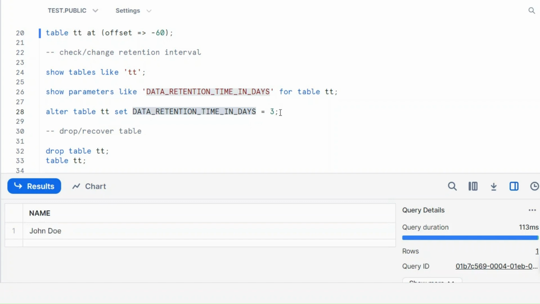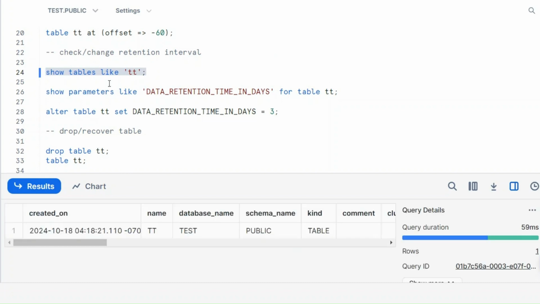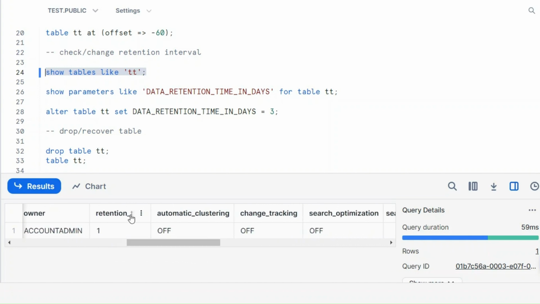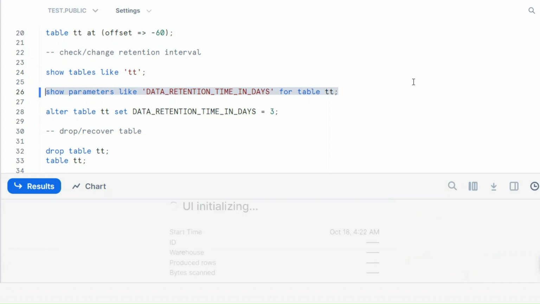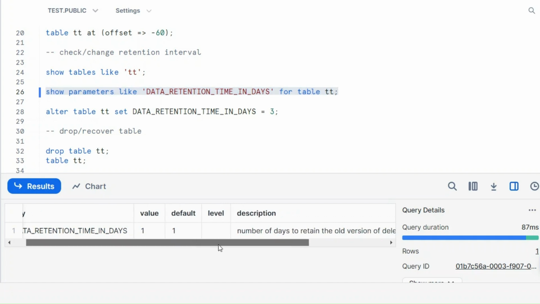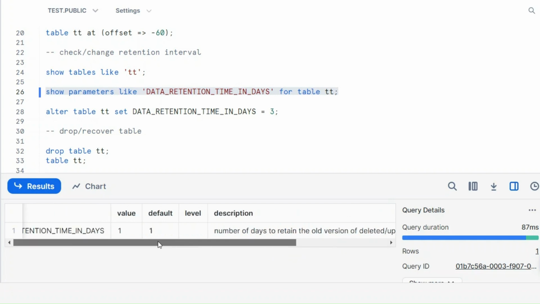Yeah, we'll review all this, but for now, if you do show tables like TT, you look at the TT table and have a look at this one, retention time. You see this one by default was one, and it is still one. If you look at the parameters, data retention time in days is the parameter used for the table TT. By default it is one: the number of days to return the old version of deleted or updated data. So keep this in mind.